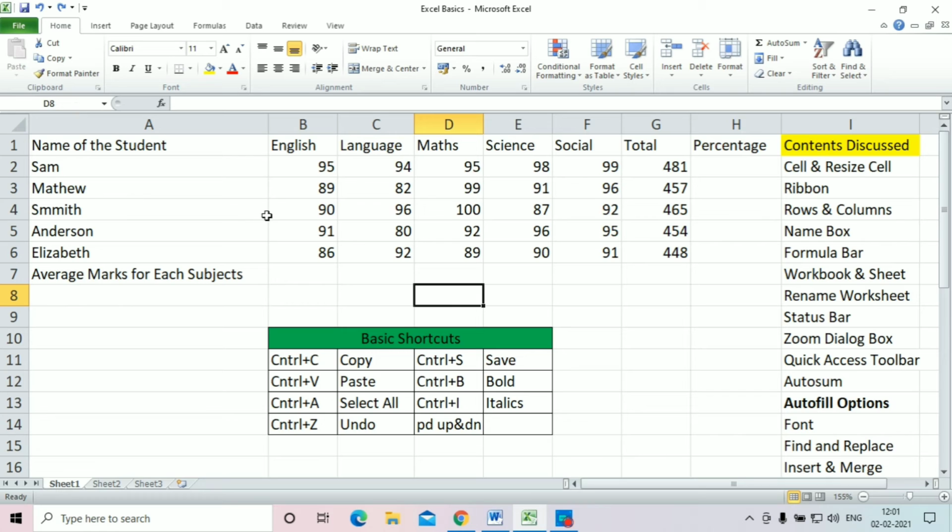For example, why did D8 come up over here? Because this particular cell belongs to column D and row 8, so it was designated as D8. If you keep your cursor over here, you can see that F8 comes up. Why? Because it is in column F and the 8th row. So by default, this particular column and row constitute the cell name F8.